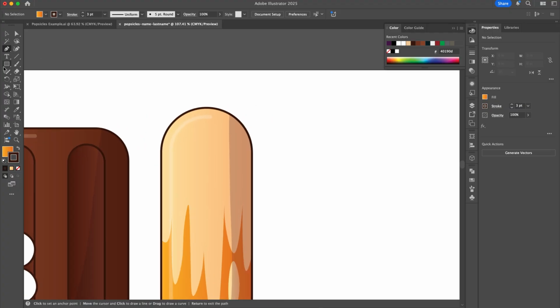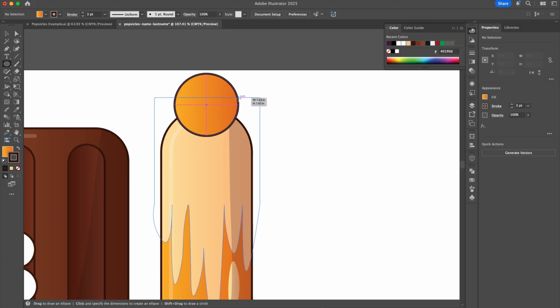So we're going to do that by adding a sphere. So if we go to our rectangle, we're going to two-finger click that. That'll pull up this window. We're going to go to our ellipse tool. Hold shift and create a circle.